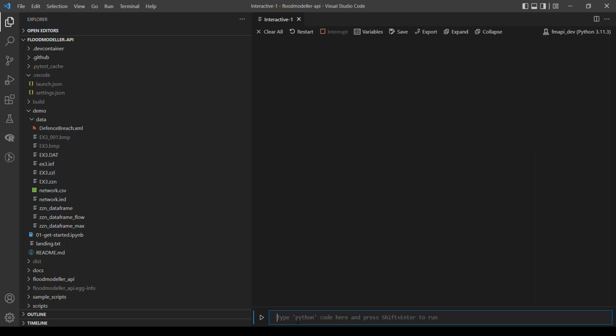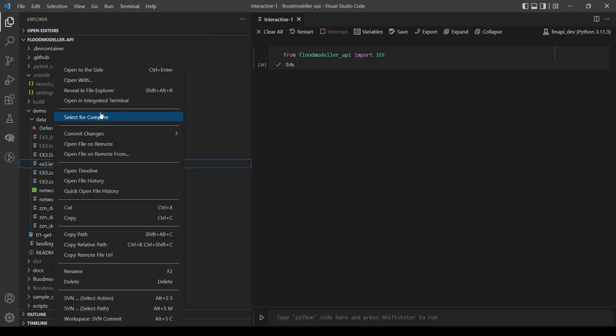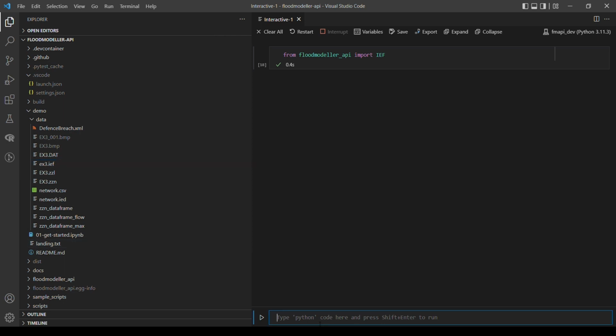To start with, we need to import the IEF class. So I'm going to type in from floodmodeller_api import IEF, just like that. And that's done. Now I need to read in an IEF file that I want to use. I'm going to use this demo data here, so I just need to get the file path. I'm going to copy the path here, and I'm going to create my IEF instance by reading that in.